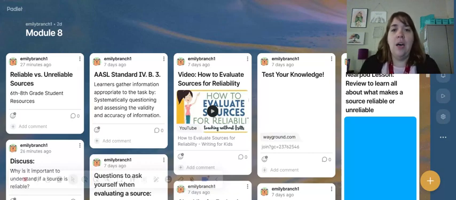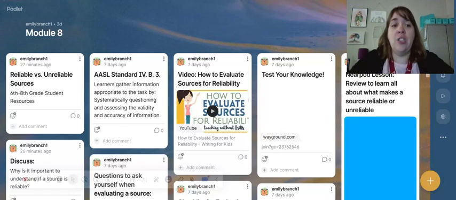You want to learn correctly and not have to go back and relearn something because you assumed that a source told you correct information when it didn't. So this is a compilation of all kinds of things that you can use to learn more about how to identify a source as reliable and unreliable.